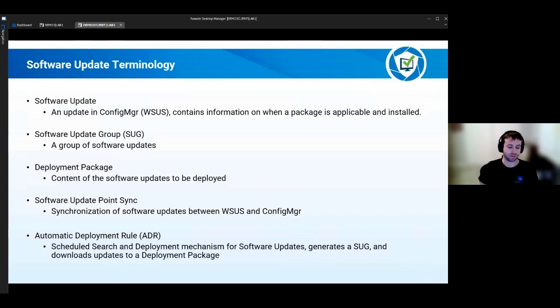Next, a software update group is literally just a group of updates. A software update group can be deployed, but besides it being able to be deployed, it's literally just a group of updates. Nothing really special about them besides that. Next, you have deployment packages. This is where the content of software updates is stored. The deployment package is what is synced up to your distribution points for your endpoints to actually get that content.